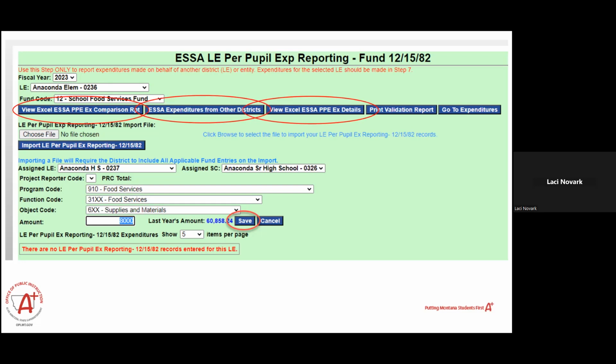So all LEs reporting the expenditures will complete the step to assign expenditures to the proper LE, meaning the LE that incurred the expenditure. The reporting LE will report all expenditures in the School Food Services Fund 12, the Miscellaneous Programs Fund 15, or the Interlocal Agreement Fund 82 in Step 7. Then this screen is used to remove those expenditures from their LE and assign them to the appropriate LE. The total expenditures for the reporting LE cannot be less than the expenditures reported as non-district expenditures.